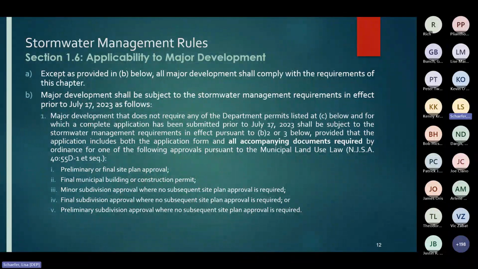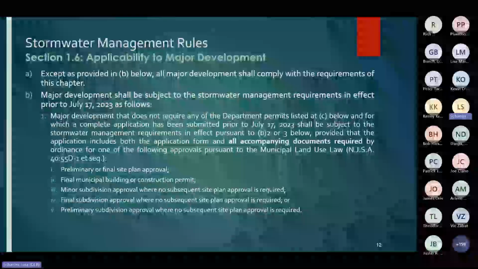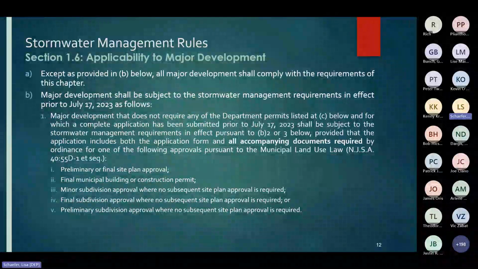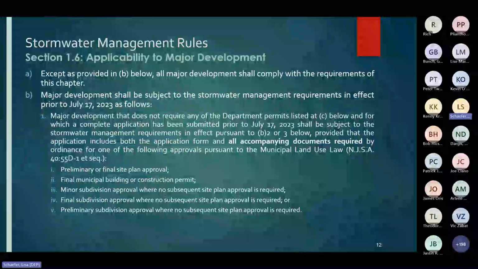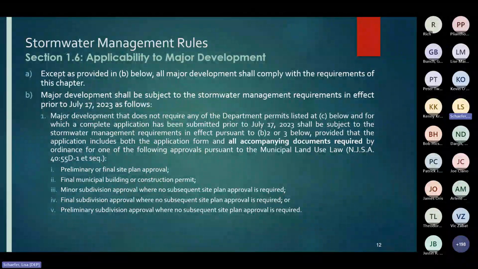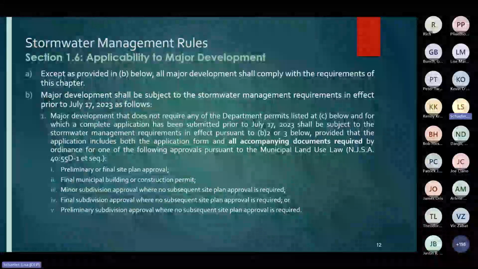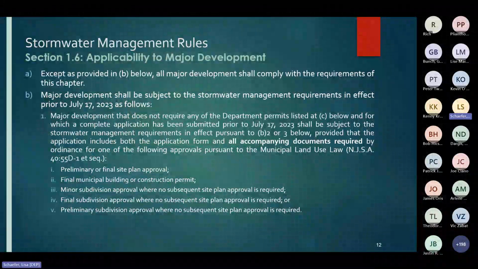Secondly, a major development project that does not need those permits listed in section 1.6C, which are the flood hazard area, the freshwater wetlands, a CAFRA, a waterfront development, or a Highlands permit from the department, and has submitted an application for the approvals listed in the Roman numerals 1 through 5 that are on this slide prior to July 17th of last year, will not be subject to this rule adoption.